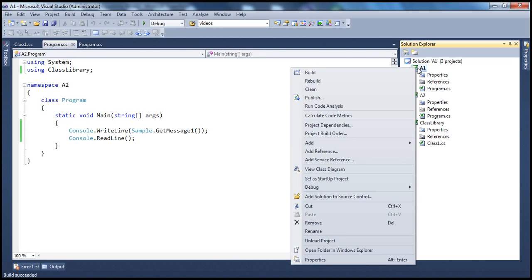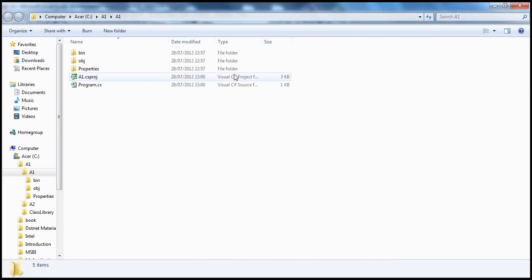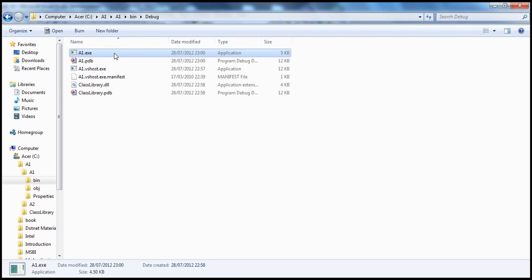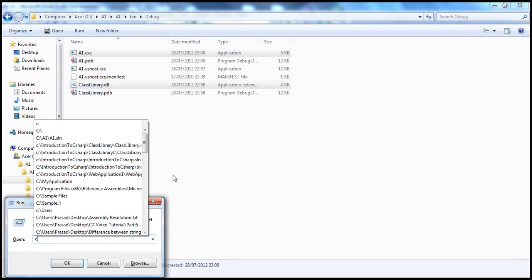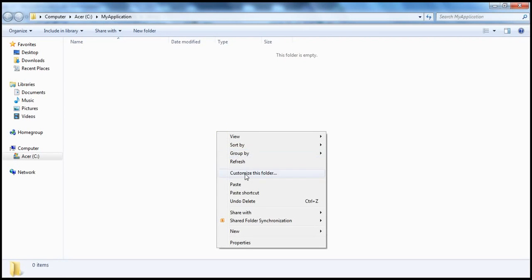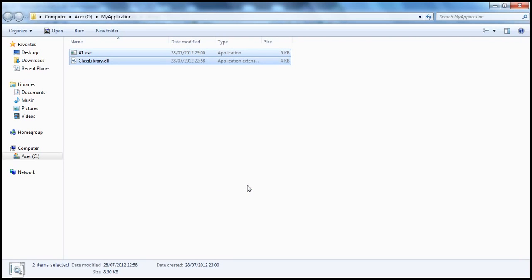And when I open A1 application in Windows Explorer, go into the bin debug directory, I have A1 executable and the class library assembly. Let's copy these and paste them to a separate folder. Let's say I have my application folder. Let's say when I downloaded this application from the internet, it got copied into this folder.